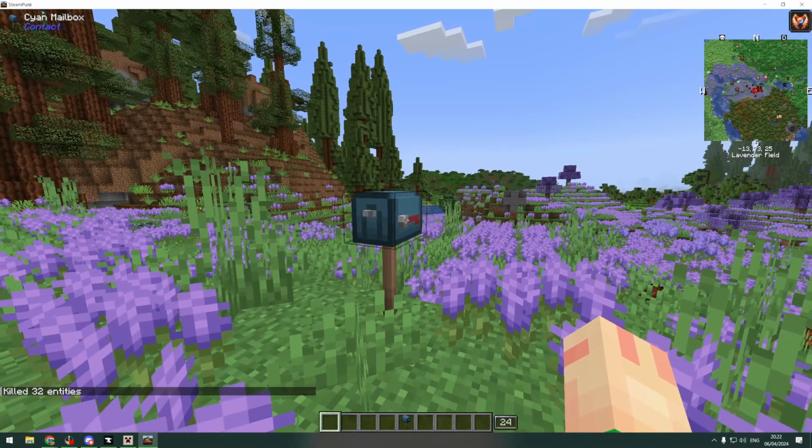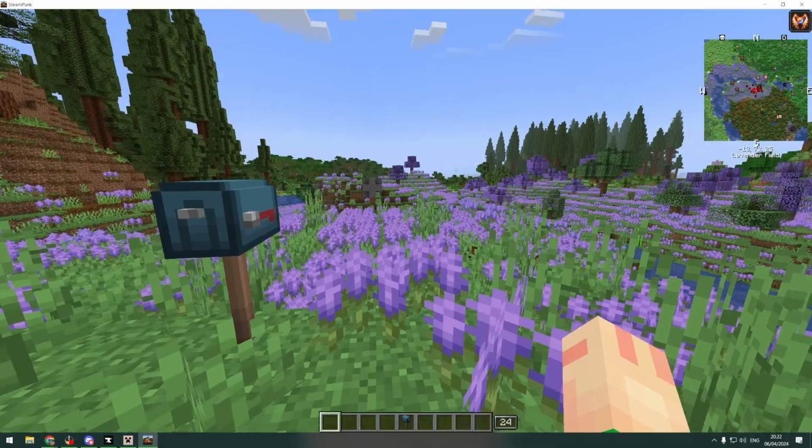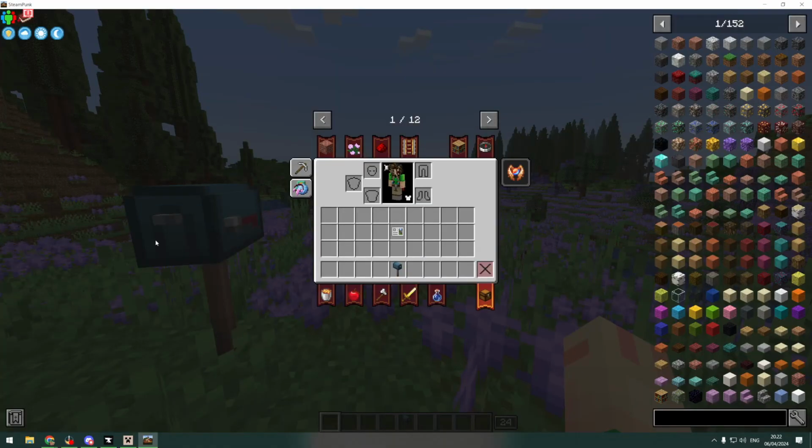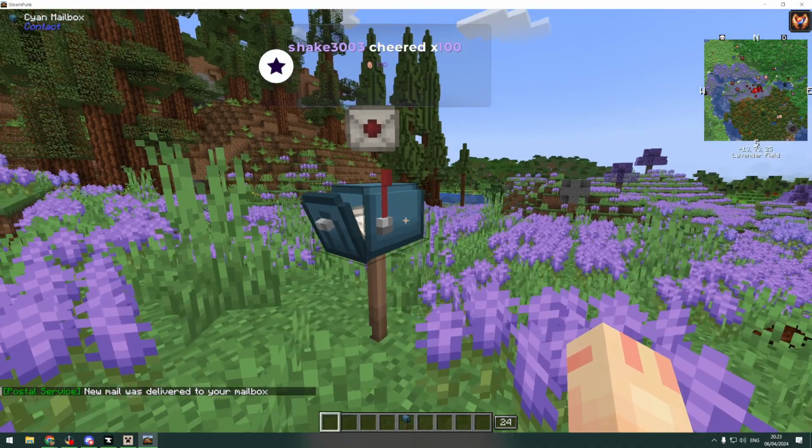Right, now that we have our mailbox set up, we want to test it. So what I'll do here, I'll just look at the mailbox. I'll do that so you guys can see the mailbox on the side here. Then I'll jump over onto Streamlabs and I'll resend a 100-bit message. There we go. So now I've resent a 100-bit message that then shows up in your mailbox.